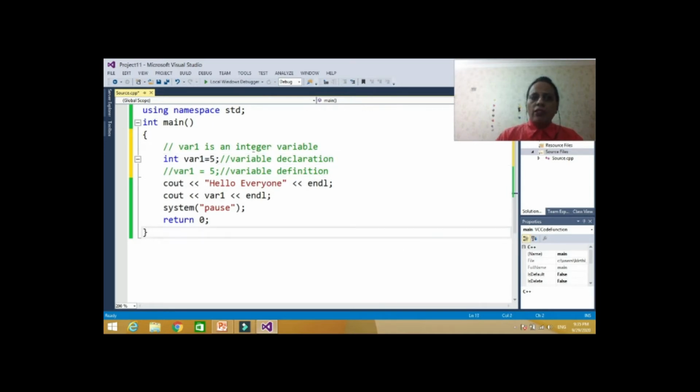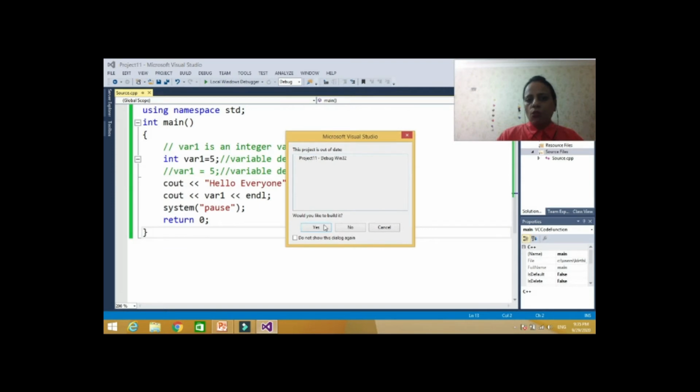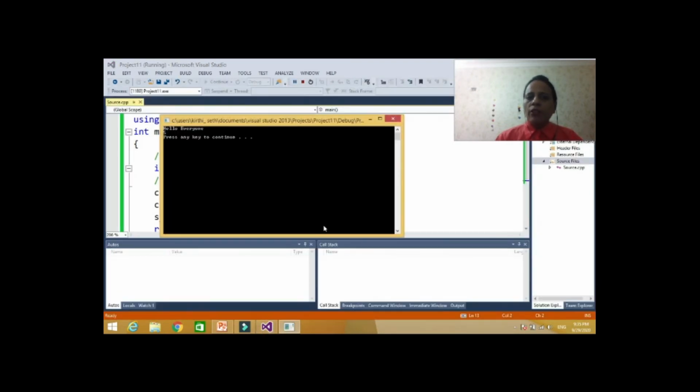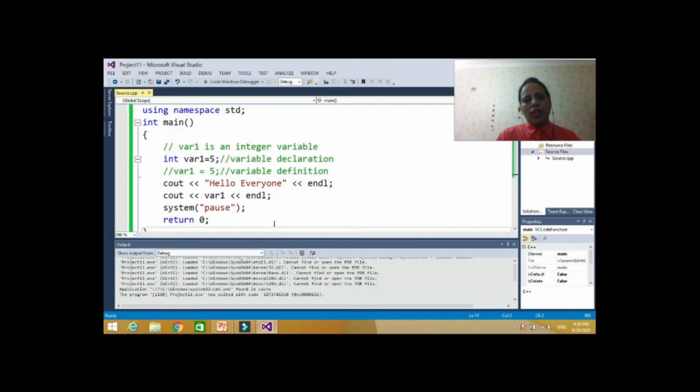Variable 1, var1 is equal to 5. This is also one way. Okay, you can do it at the same place. At the time of declaration, you can assign the value to the variable, or if you want, you can assign it at the next step. Okay, as of now I will prefer this for you.